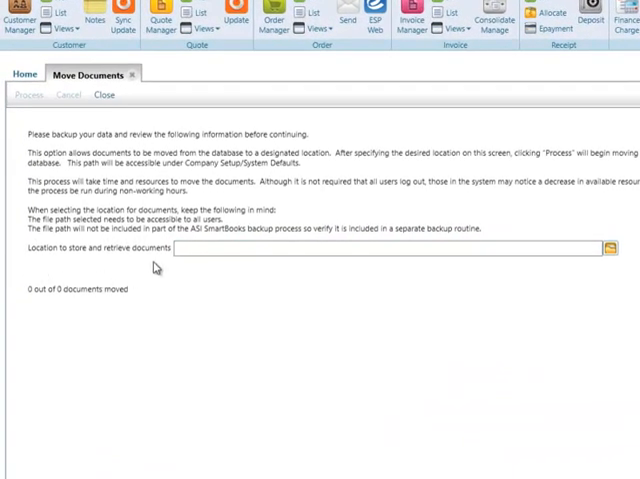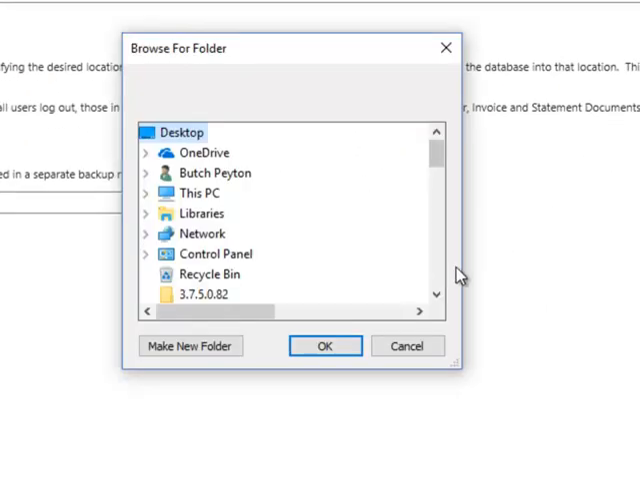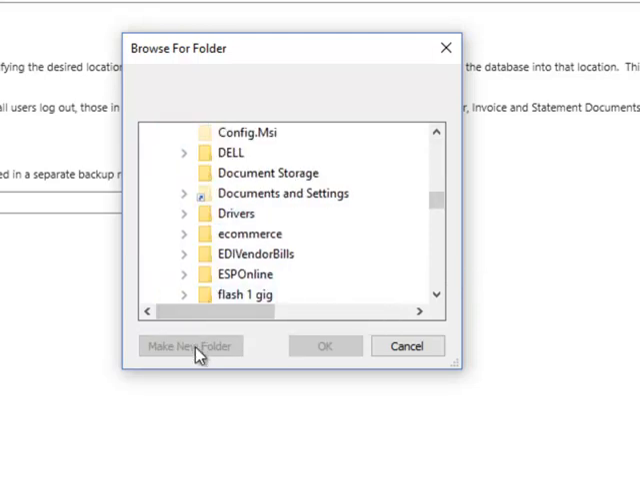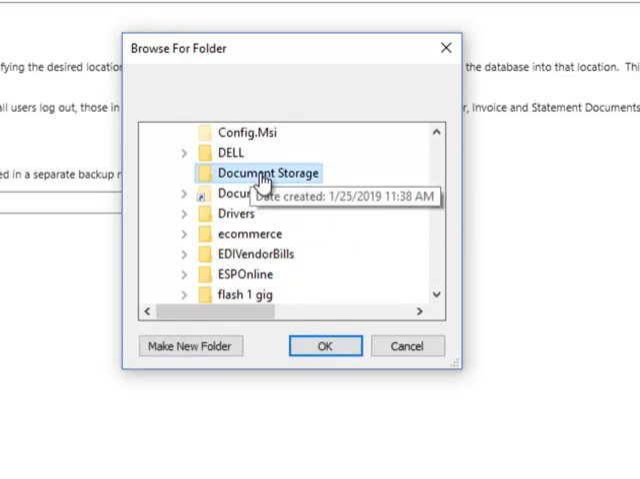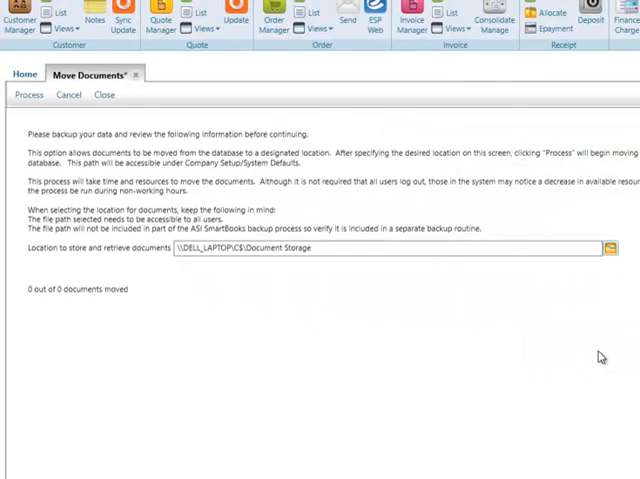Location to store and retrieve documents. We could type in our location, or we can browse out to a location. We can make a new folder here. We're going to select one we already have created. We're calling it Document Storage, and we'll select OK. And then once again, the location path entered needs to be located somewhere where everyone is mapped to your network.